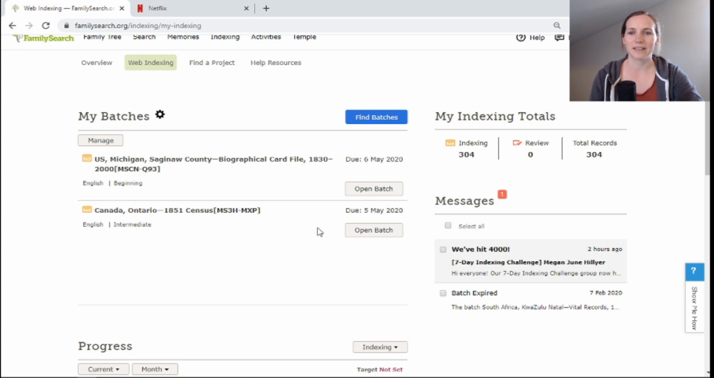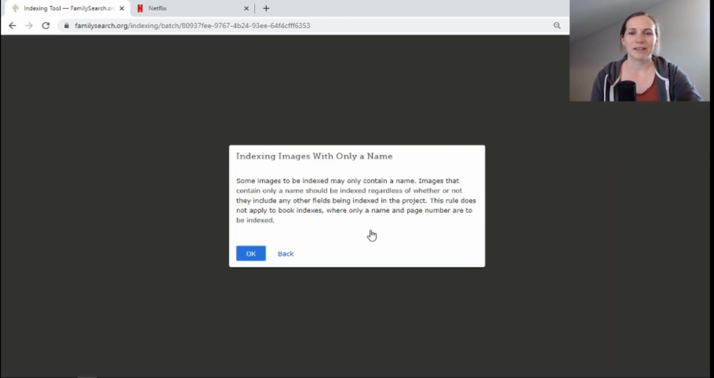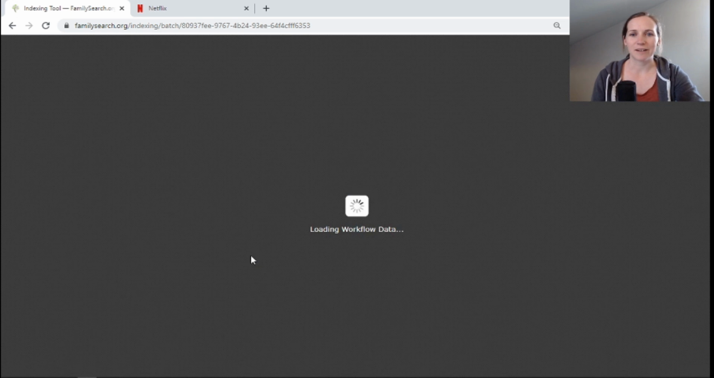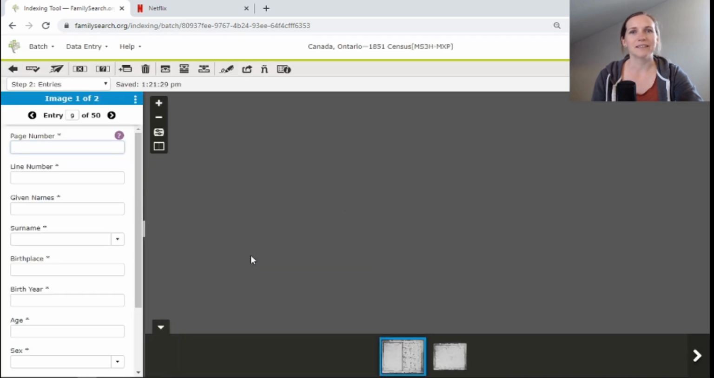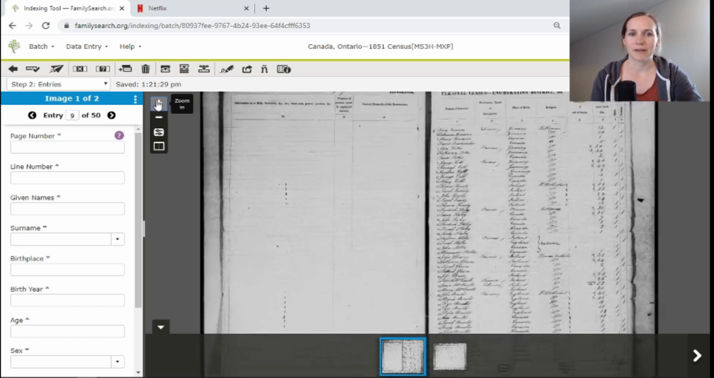I'm just going to open this 1851 census up that I was doing from Canada. I'm just going to show you some tips to deal with difficult handwriting. So a lot of the beginner batches, they're actually typed down, or maybe the handwriting is pretty easy to read because they're more recent. But I'm just going to show you this.